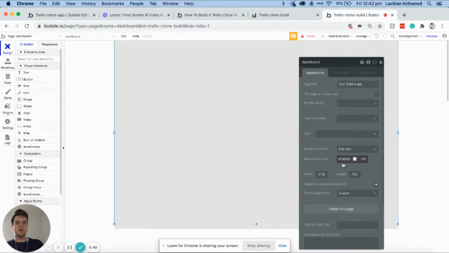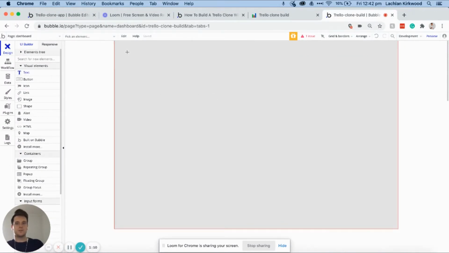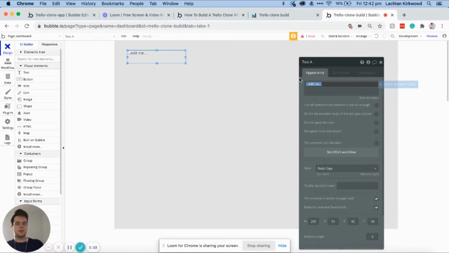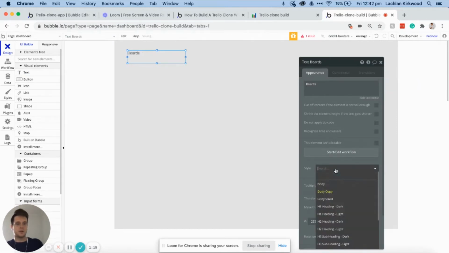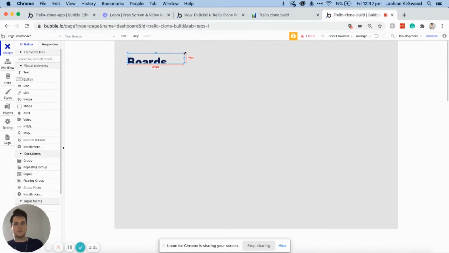I also personally like to just change the background color to a light gray, so if I'm adding any white elements, I can see where my borders are. Now on this page, what we're going to want to do is create a function to create a new board and then display those boards on that home page. So what we'll first do is just add a title here. So it's boards. I'll just choose a generic styling for that. Go H1, make that a bit bigger.